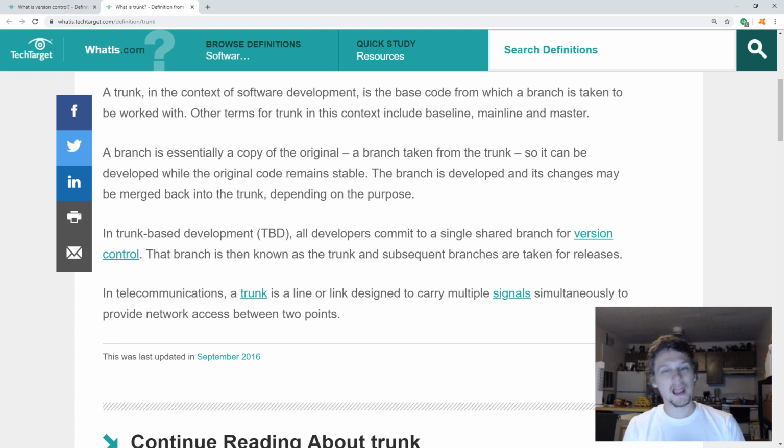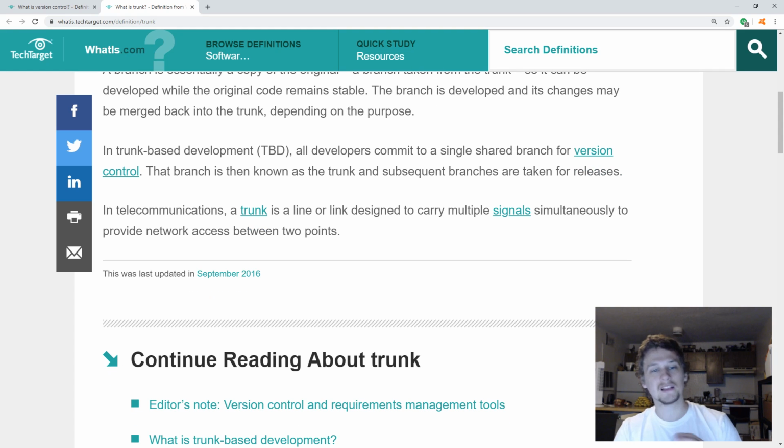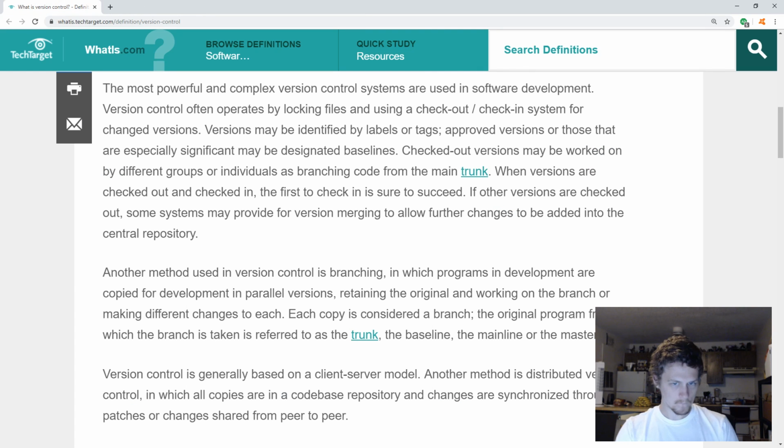The branch is developed and its changes may be merged back into the trunk, depending on the purpose. In trunk-based development, TBD, all developers commit to a single shared branch for version control. That branch is then known as the trunk, and subsequent branches are taken for releases. In telecommunications, a trunk is a line or link designated to carry multiple signals simultaneously to provide network access between two points. Fantastic. When versions are checked out and checked in, the first to check in is sure to succeed. If other versions are checked out, some systems may provide for version merging to allow further changes to be added into the central repository.